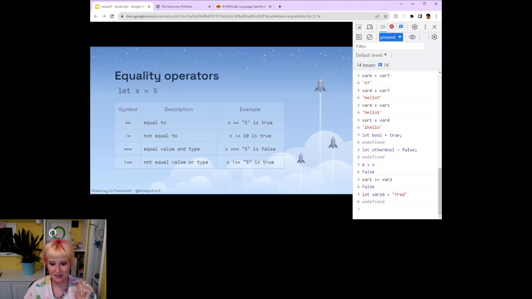So we could say in JavaScript, let's put it into our console, 5 equals 5. And JavaScript is like, yeah, they're the same. In a lot of languages, that would say that they are not the same. One is a number and one is a string. That can't be true.